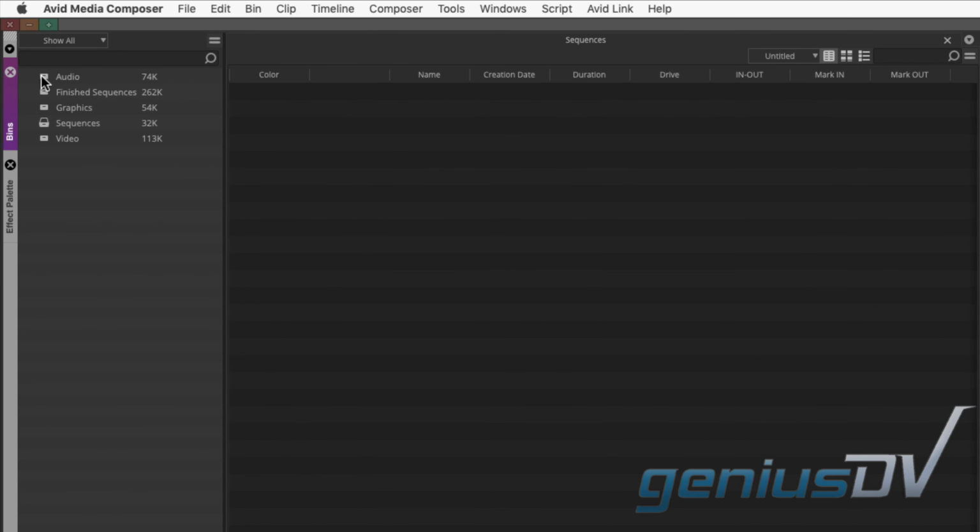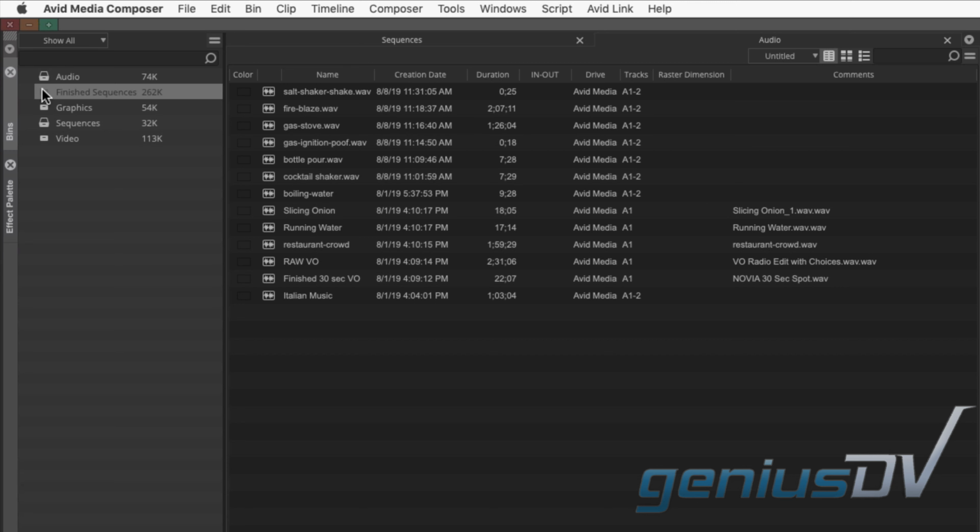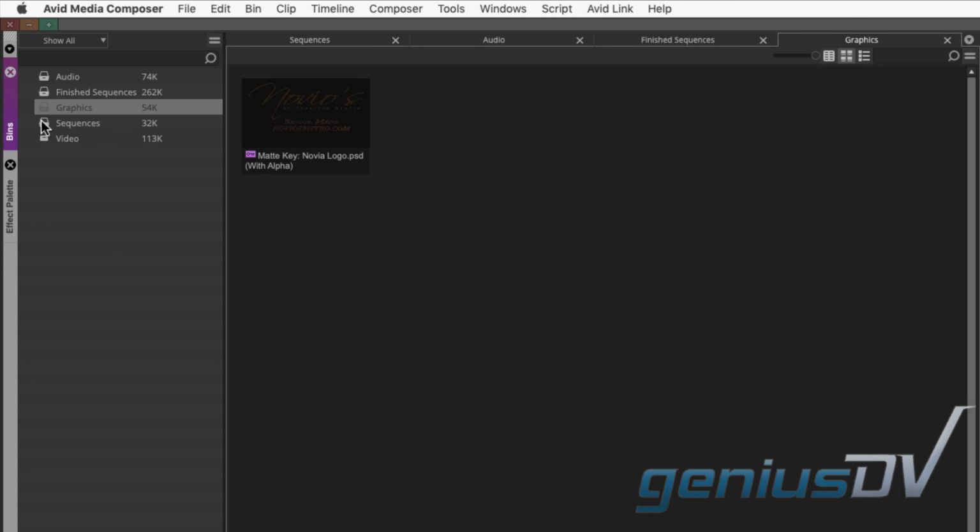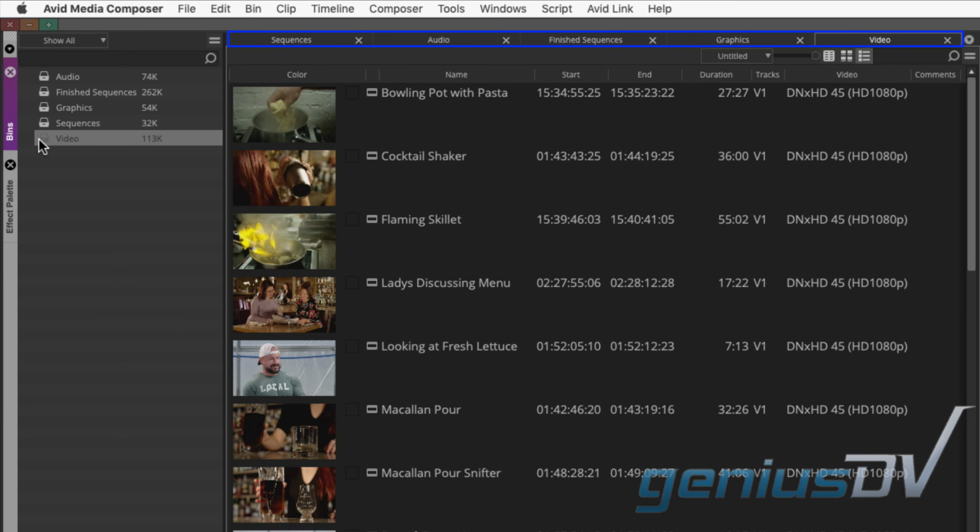Double-click on each of the bin icons to open them. Each time you open a bin, it will open as a new tab within the bin container.